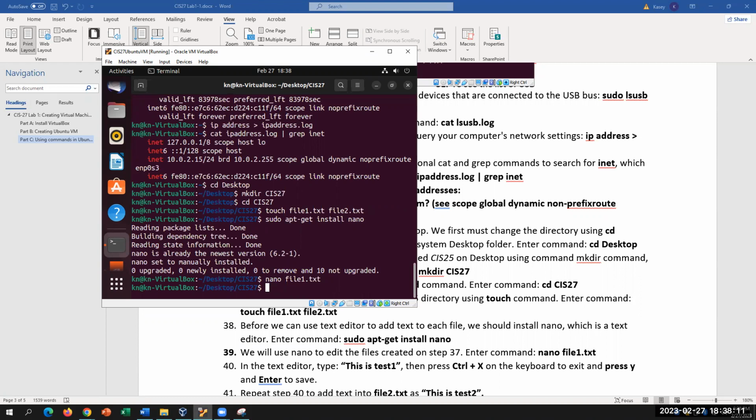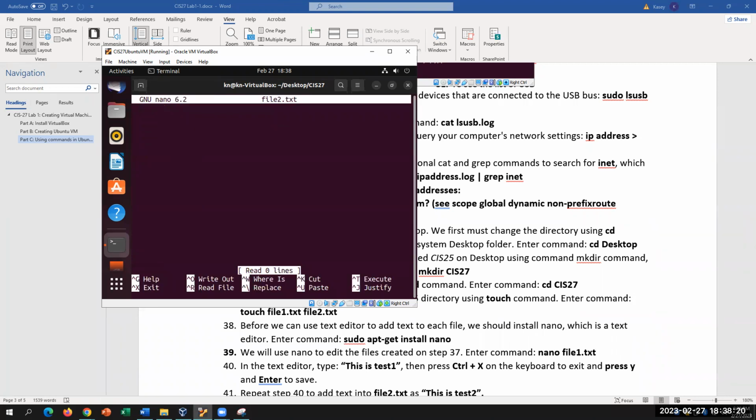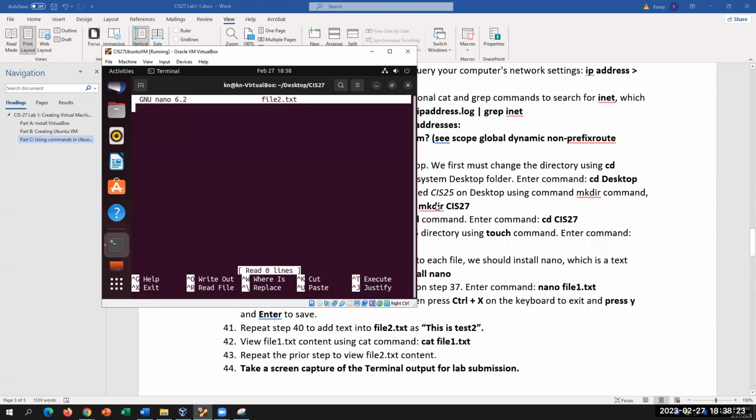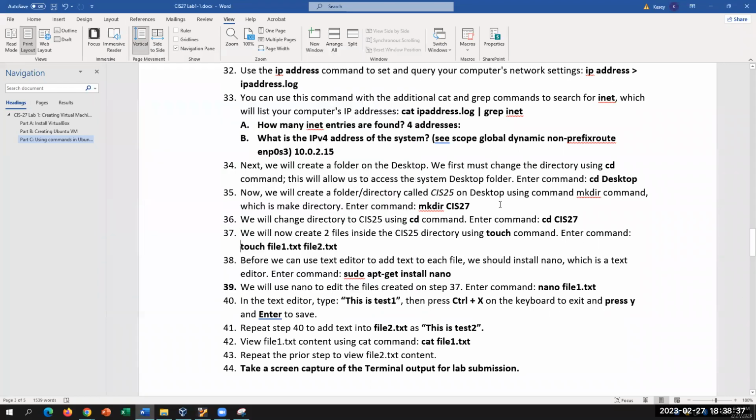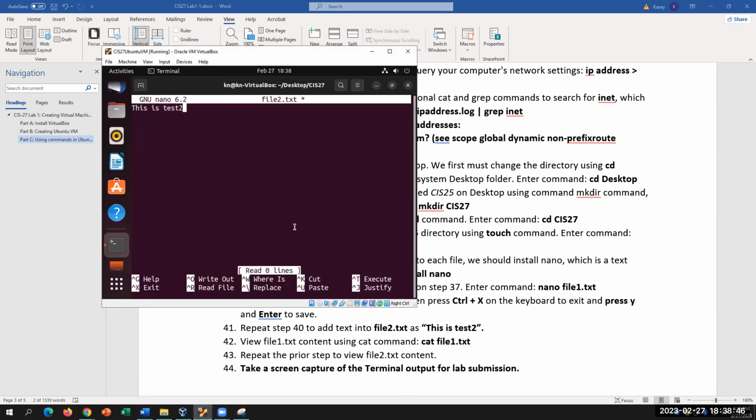Now we do the same thing for the second file. Nano file2.txt. Hello. This is test 2. I'm just using Nano again. It just shows that it was installed. Yeah, so you installed it, and then you just do this. Oh, okay. Yeah, when you use Nano, if you don't touch it, it's still created for you.